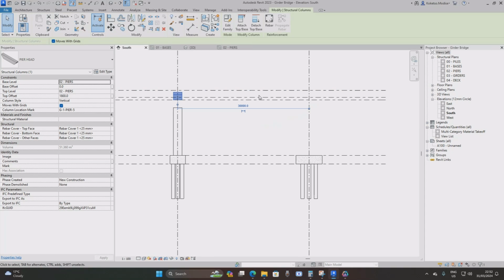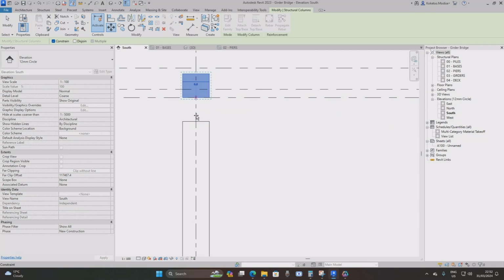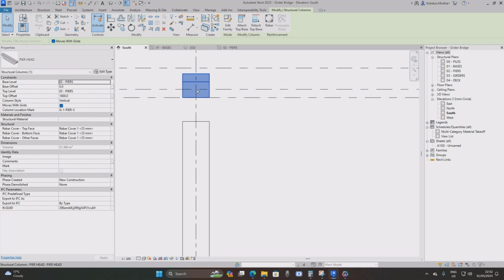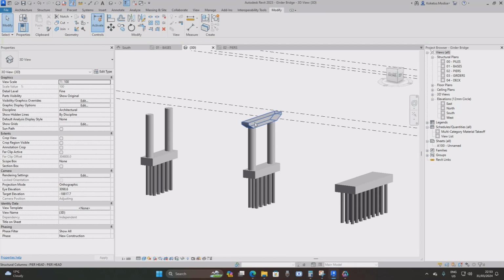So I'm going to go to the south elevation, and then I'm just going to press move and then move it downwards. So I'm going to say unconstrained. So as you can see, it's on top, which doesn't make sense. So I'm going to set it to, let's set it to 1000 minus 1800, and then the top offset to 0. So yeah, this is what I want. So this is how it's supposed to look.